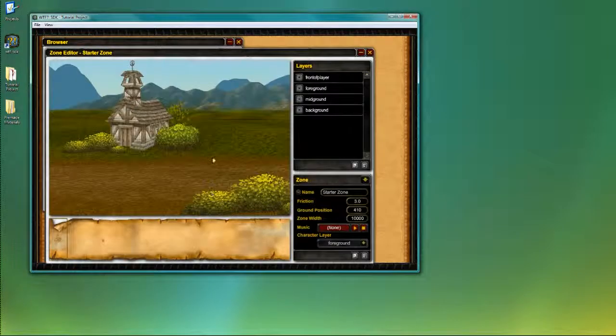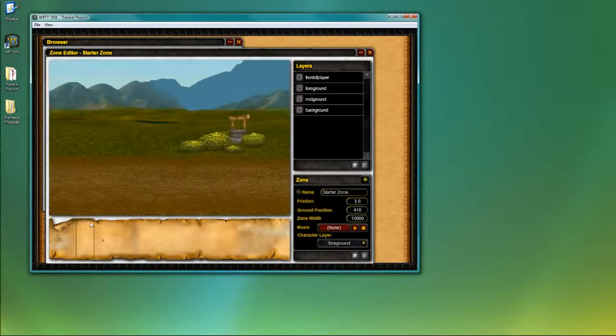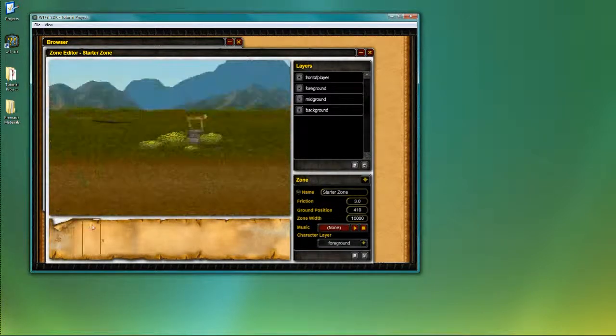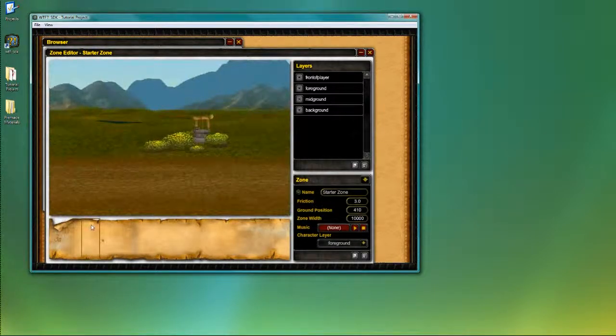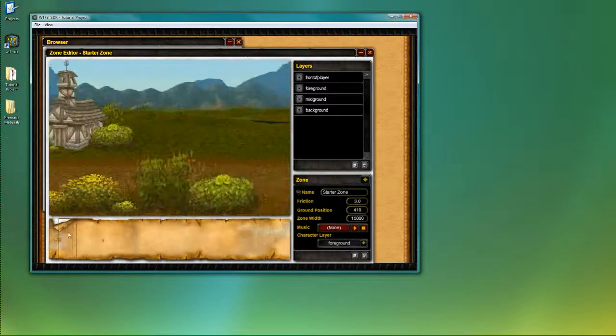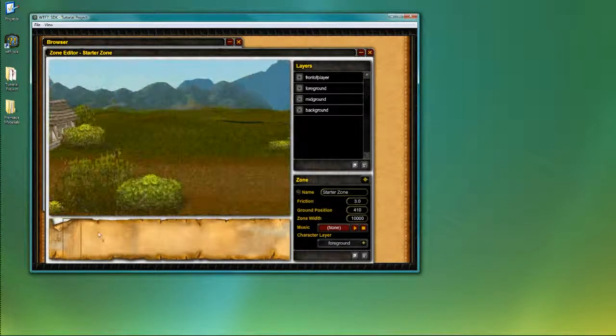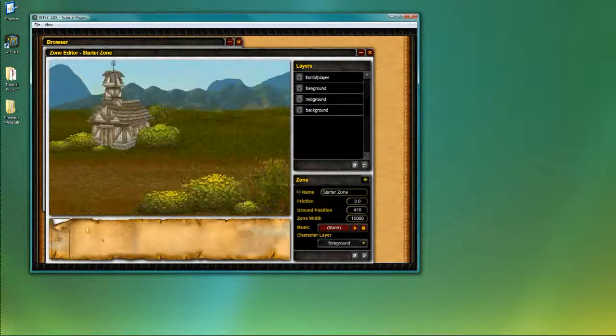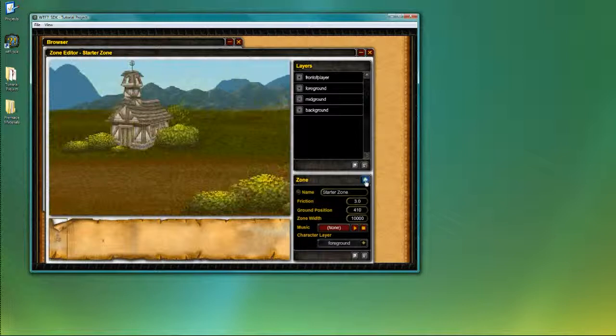So, in the previous two tutorials, we basically focused on the direct visual aspect of the zone, namely the scrolling background and other single instance background objects that populate the zone. In this tutorial, I'm going to go over things that are a bit more subtle, namely the time of day effect and the weather effect. So, let's get started.